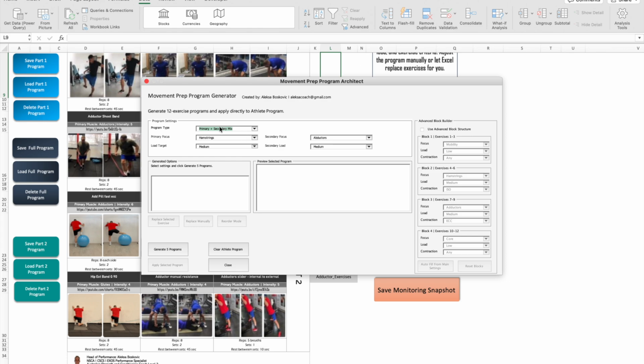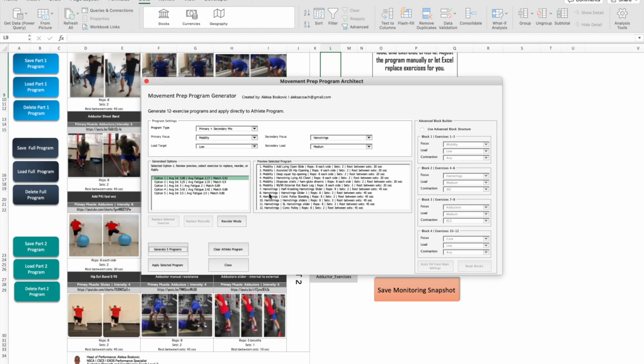If you click primary plus secondary mix, here you can select mobility, here you can select hamstrings, load target again, low, medium, generate 5 programs, and the program will automatically drop you 5 different programs with 12 different exercises. And again, what is the best thing? If you don't like the way the program added these exercises and you need to reorder or move an exercise, you can do it very fast and very easily.